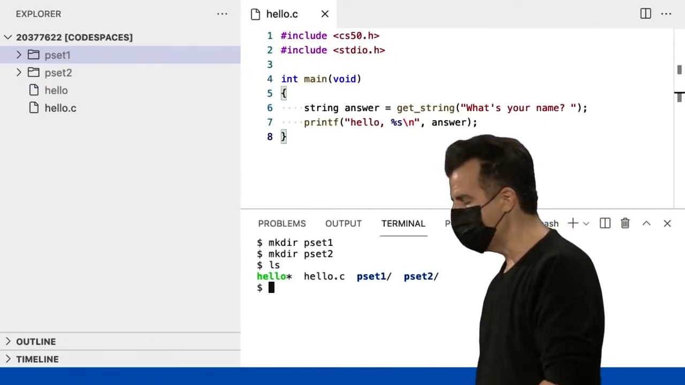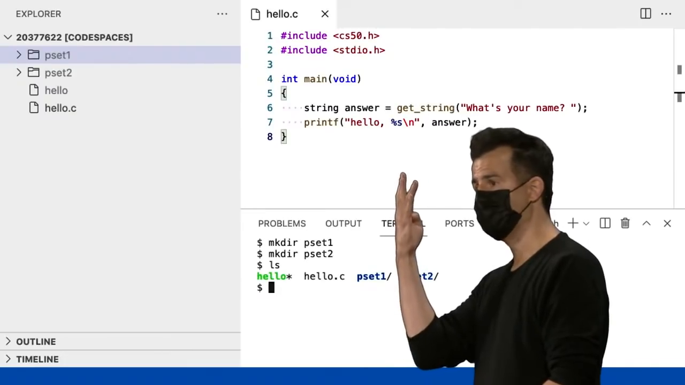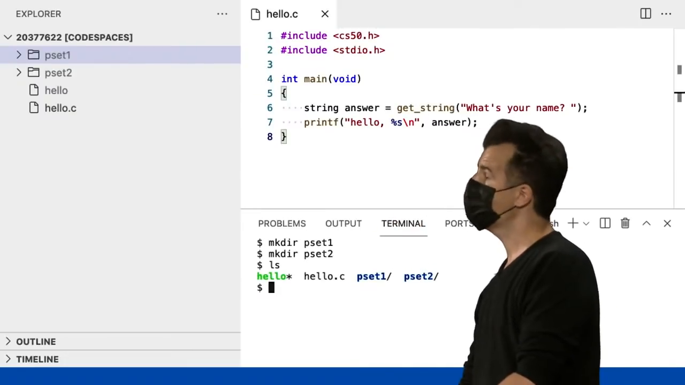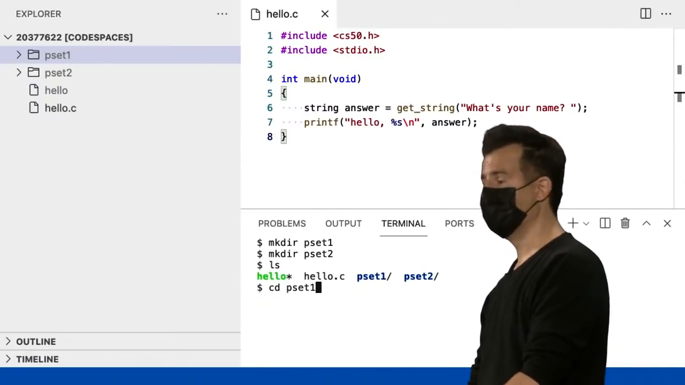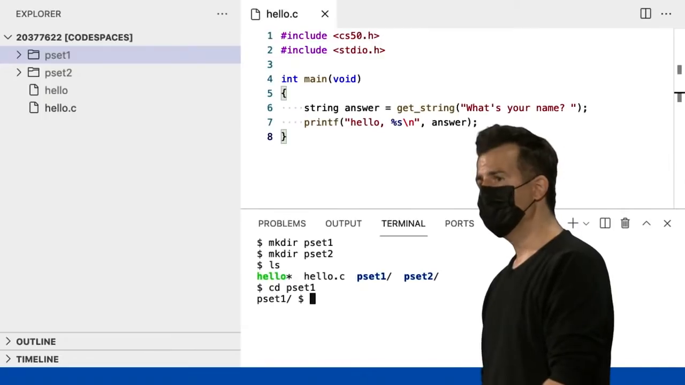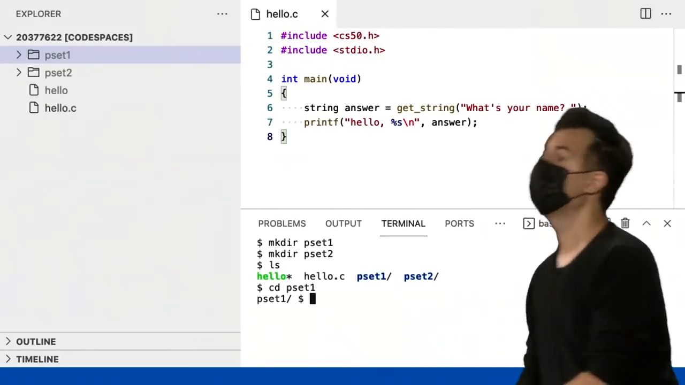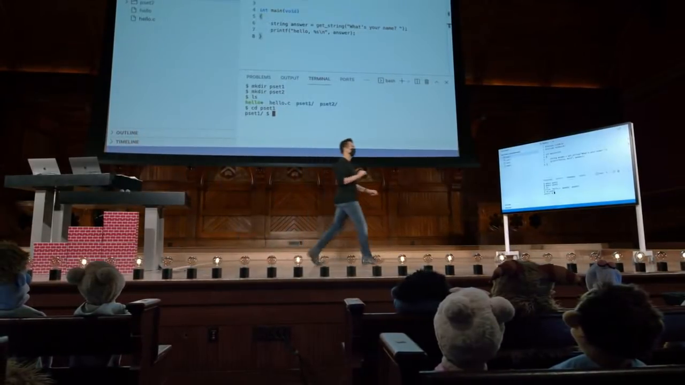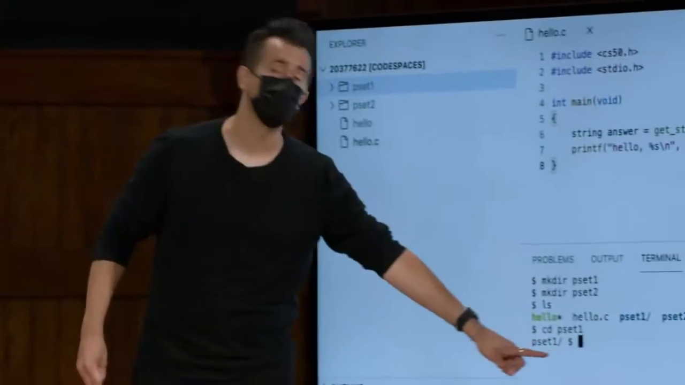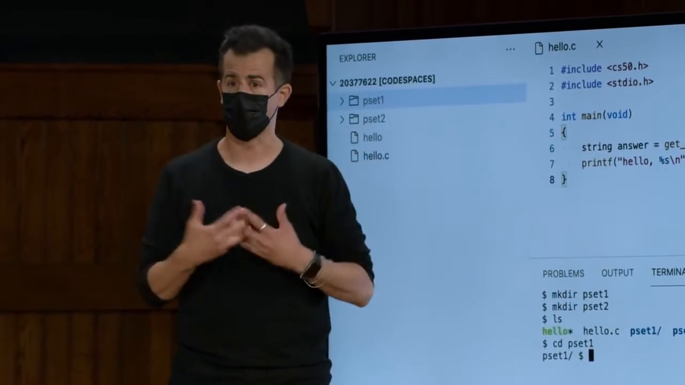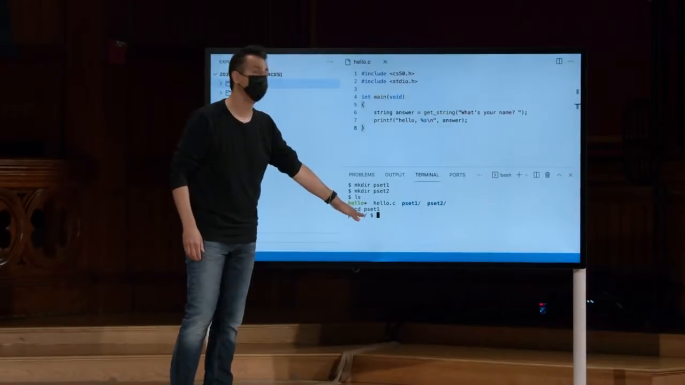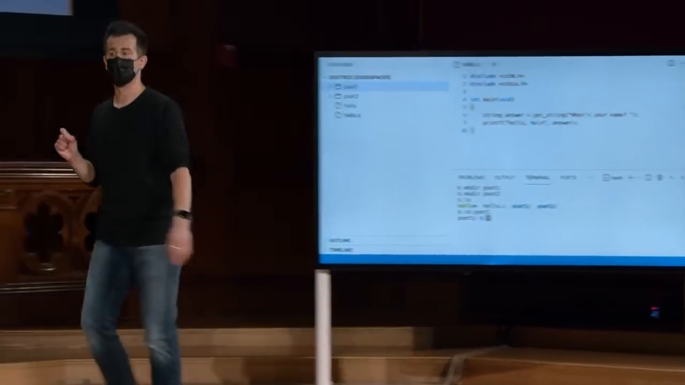Notice if I type ls now, I see all 4 same things. Let me change directories with cd space pset1, enter. And now notice 2 things will have happened. One, my prompt has changed slightly to remind me where I am, just to keep me sane so that I don't forget what folder I'm actually in. So here is just a visual reminder of what folder I'm currently in.